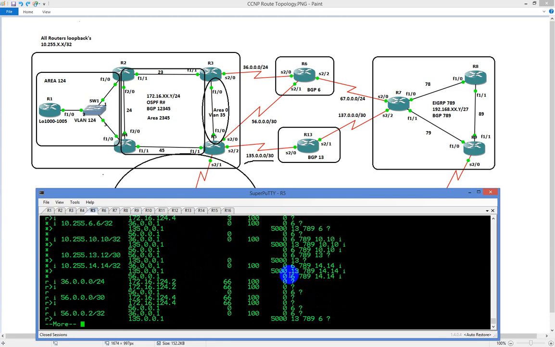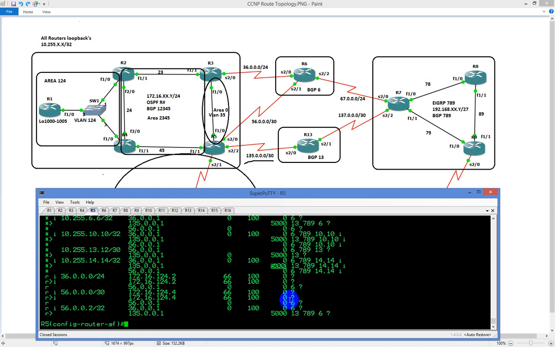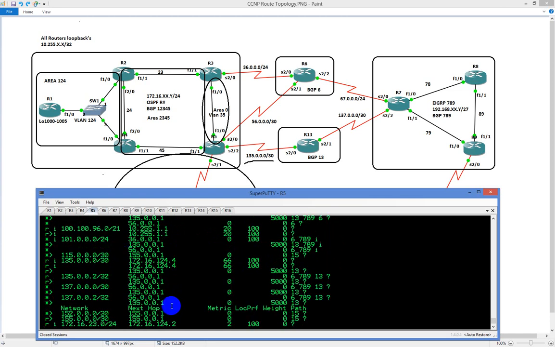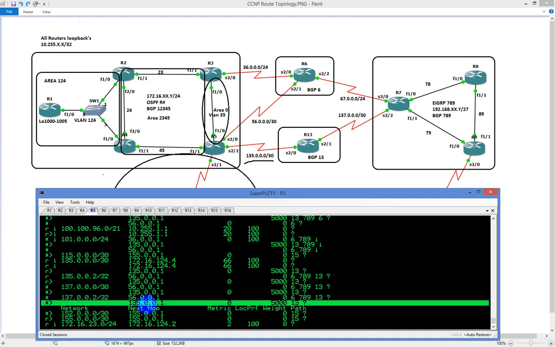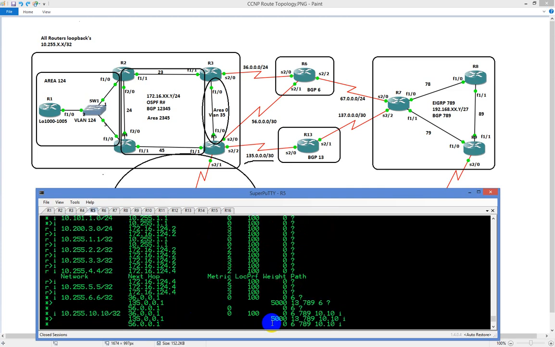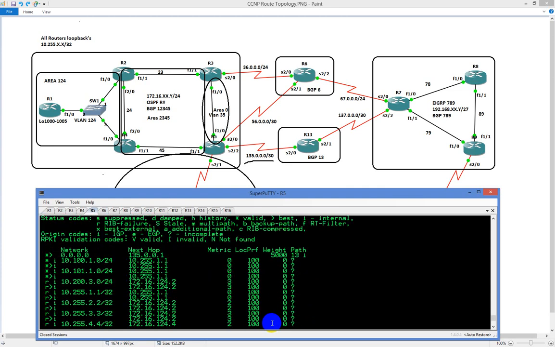Now notice how anything from 135 now has a weight of 5,000. Notice how that's changed for every route from there. So it doesn't matter what the route is, we changed it for the neighbor. So any routes being learned via 135 are coming in with a weight of 5,000. Okay. Now that may or may not be the way you want it to work.